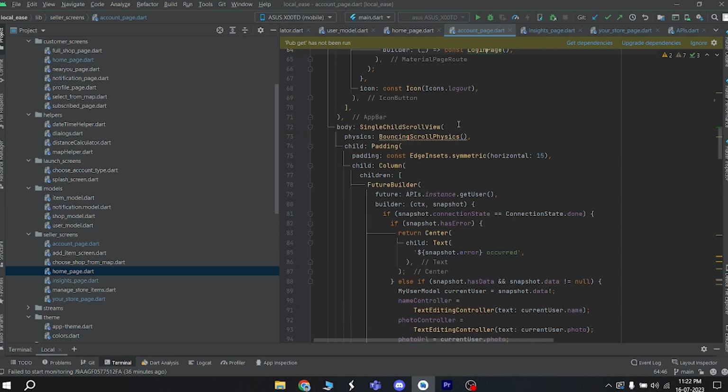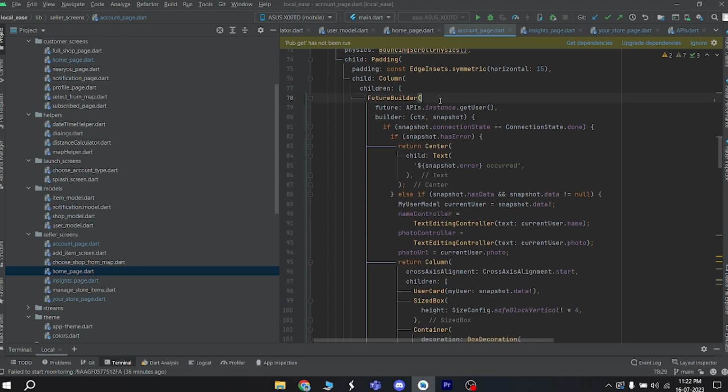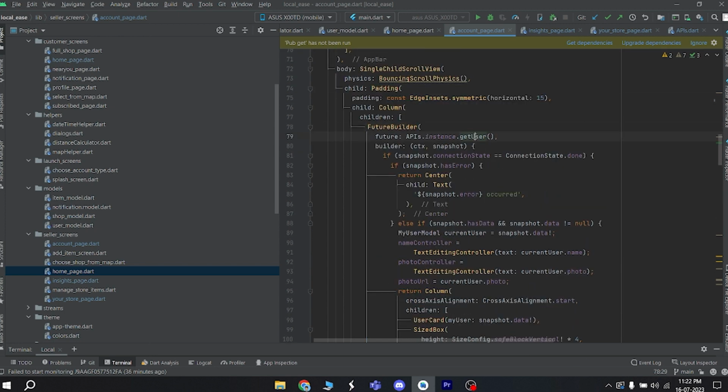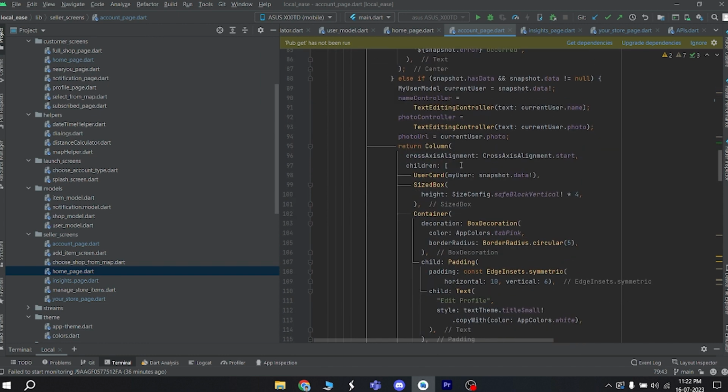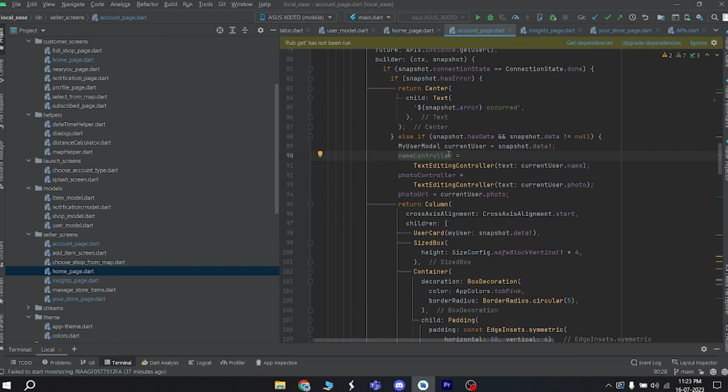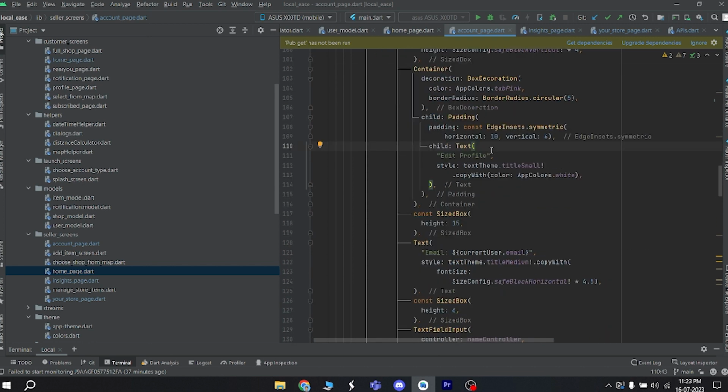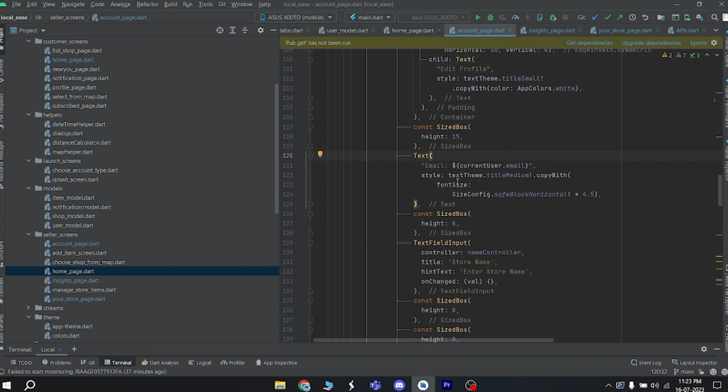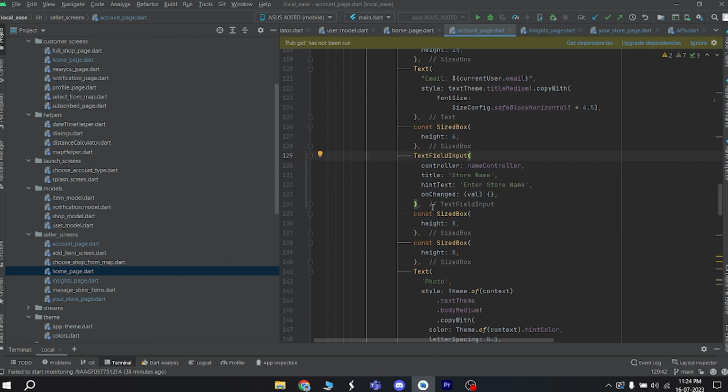And in the body, I have a single child scroll view. Inside this, first I'm using this future builder widget to get the current logged in user data, and after I get the data, I'm setting the name controller and the photo URL with the current logged in user's name and photo URL. And then under this edit profile section, I want to first show the current logged in email ID and then the store name. And then I have a text field input for my shop owner's name.